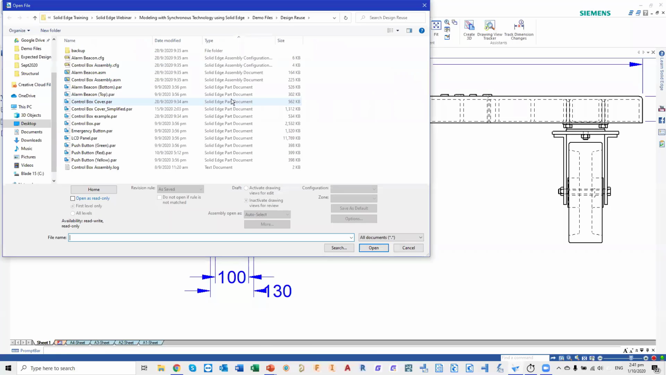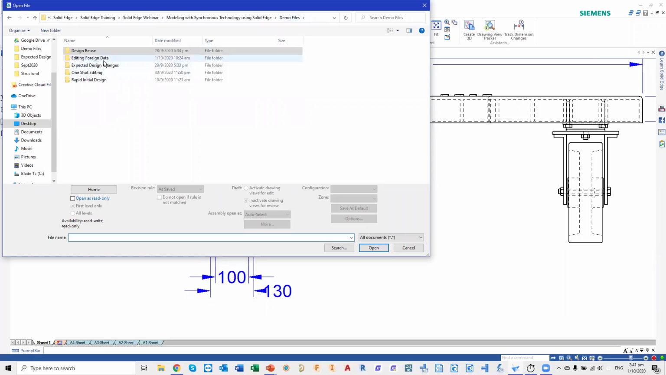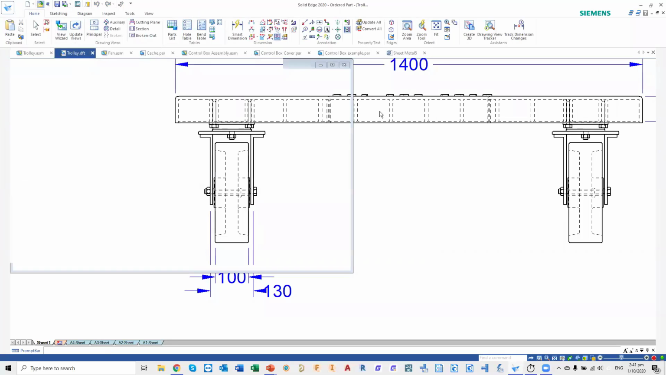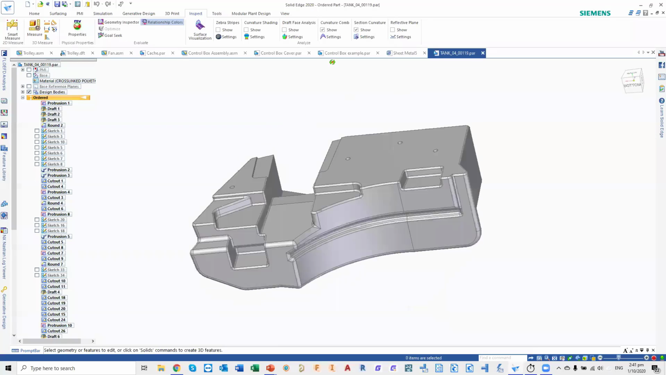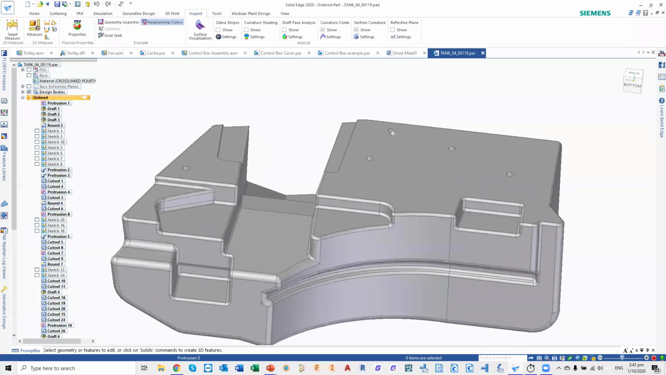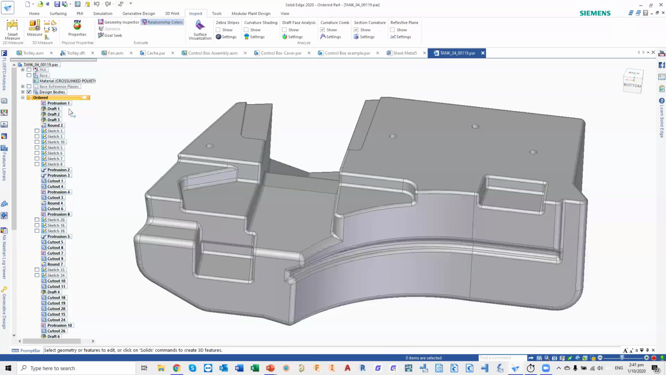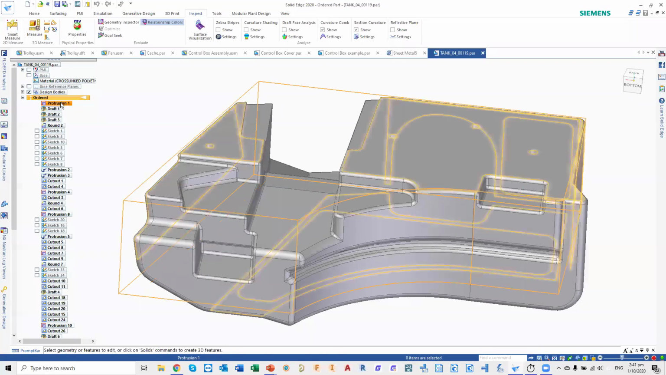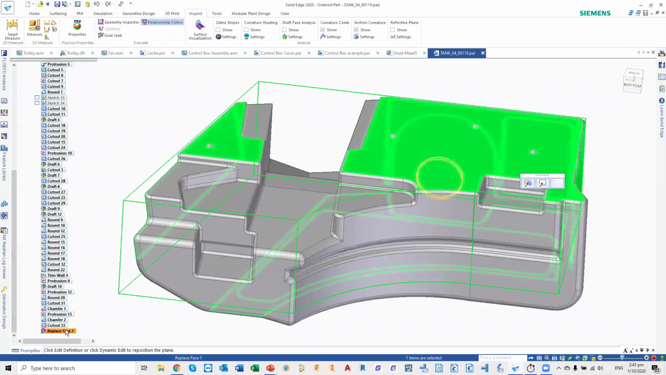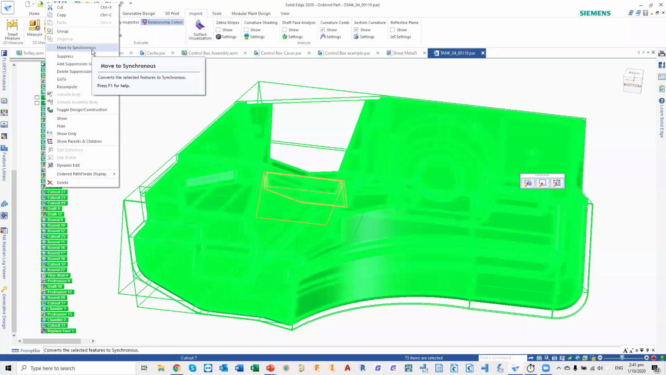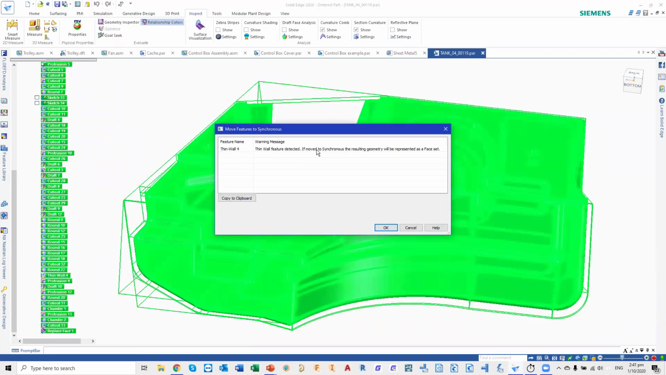and then I will open the same file again. Okay, in order to proceed with synchronous editing, first we need to move all the ordered features to synchronous features. So I'll select all the features over here and then move them to synchronous. Upon doing so, I am given a warning telling me that this particular feature called thin wall is not able to be moved to synchronous.